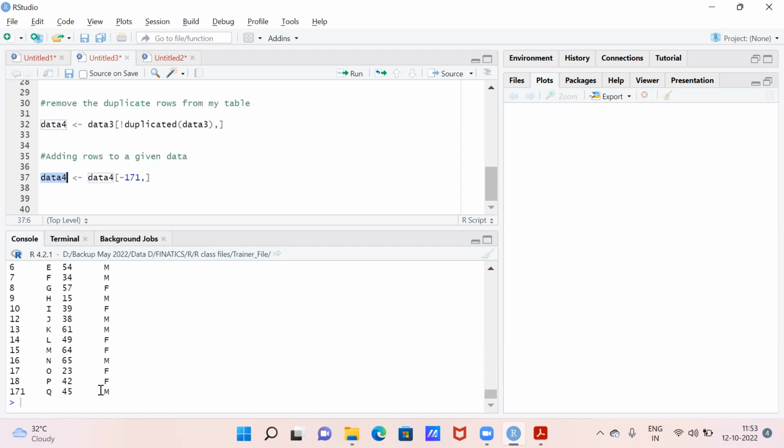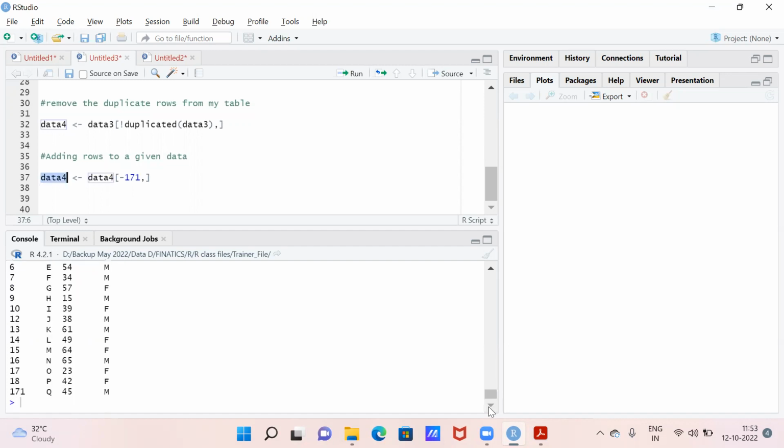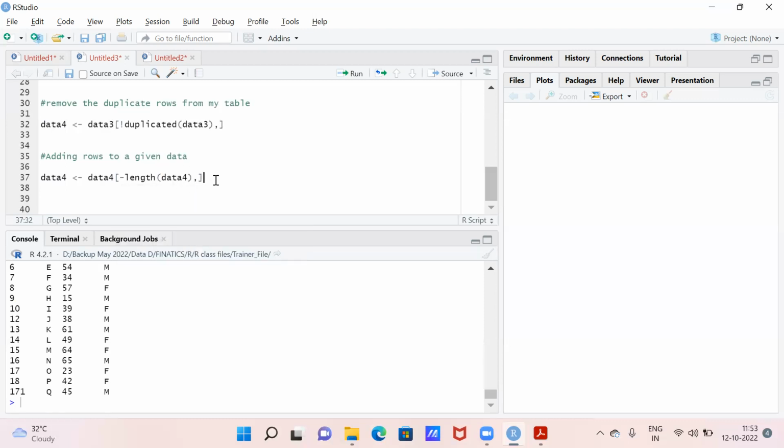Now you see it did not get removed. Let me try with the number of rows. How many rows are there? 1, 2, 3, 4, 5, 6, 7, 8, 9, 10, 11, 12, 13, 14. Or you can use minus of length of data. Instead of counting, use minus of length of data. So this will remove the last row.